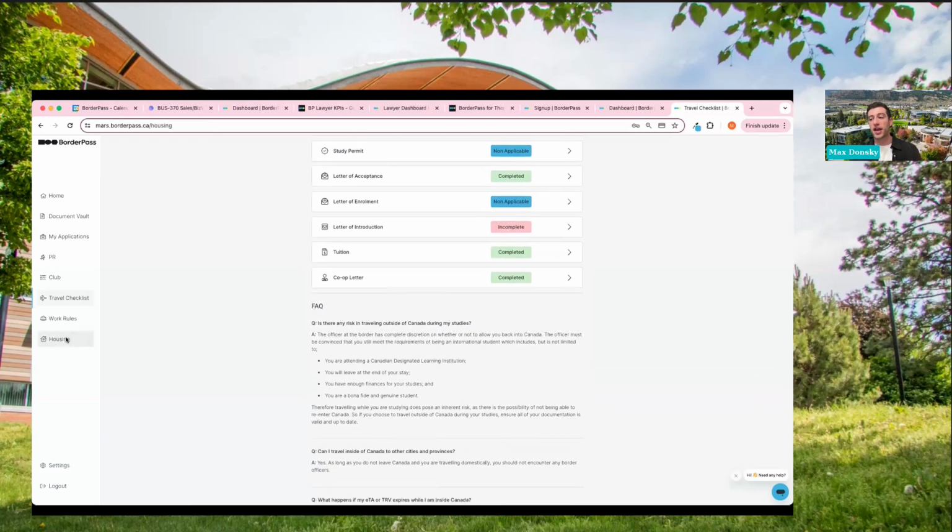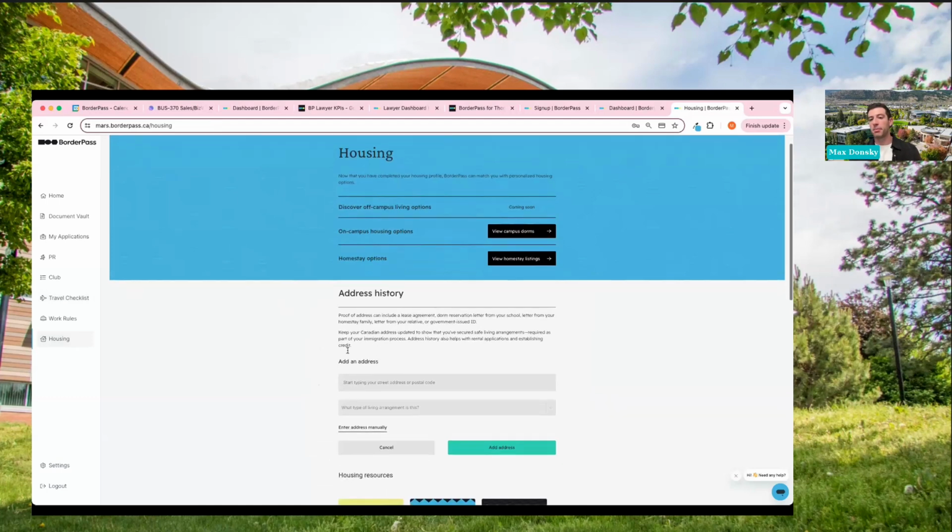We also have a housing platform. You will be able to input the address of where you will be living once you're coming to Canada. This is very important. If you're looking for campus dorm opportunities, this will actually direct you to Thompson Rivers housing options. BorderPass also has some options available here, so feel free to inquire with our team if you need any support through the chat bot.